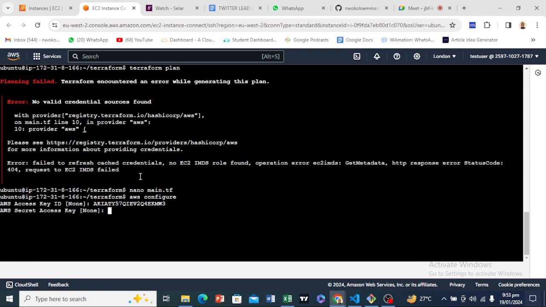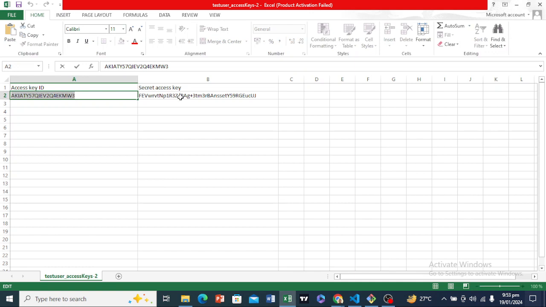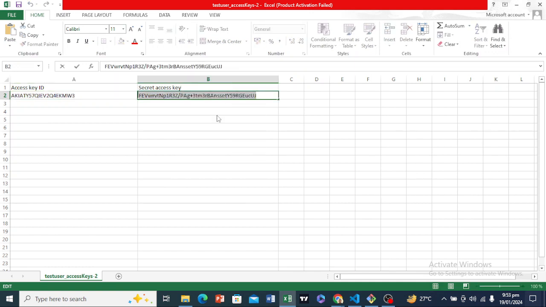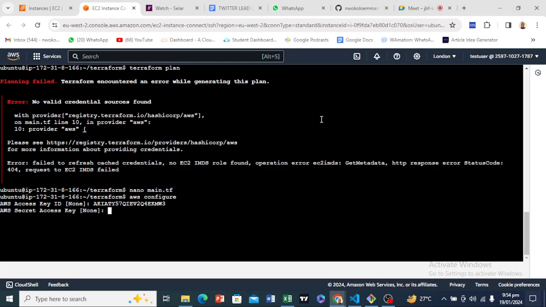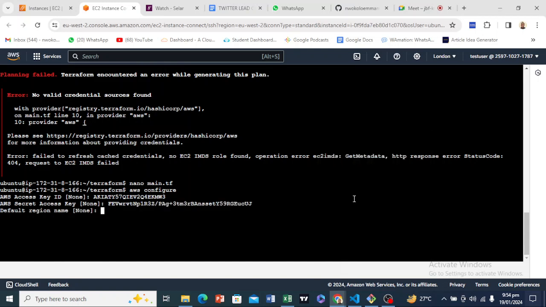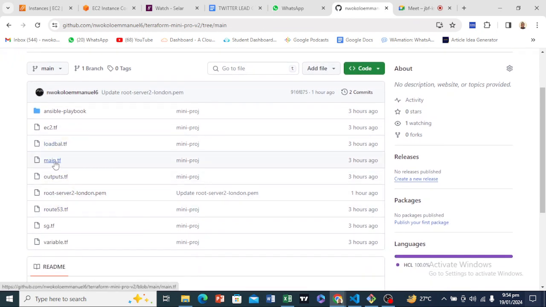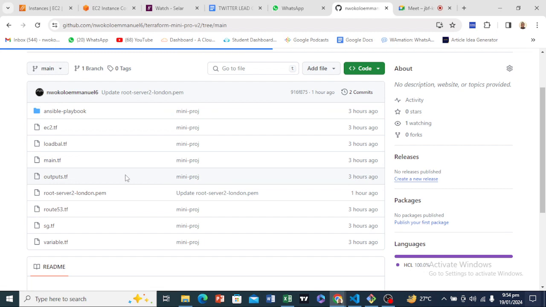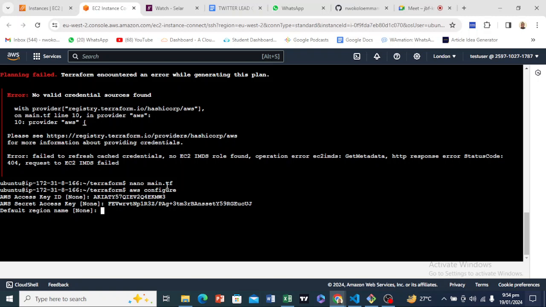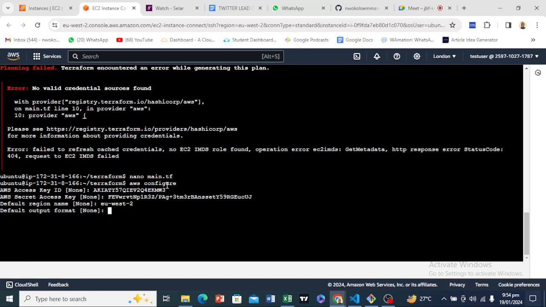So we've added our access key. Now it's time for us to add our secret key. Then the region name: what region are we using? If we come back to this file and go to our EUS main.tf, EUS 2. And the default output is JSON.